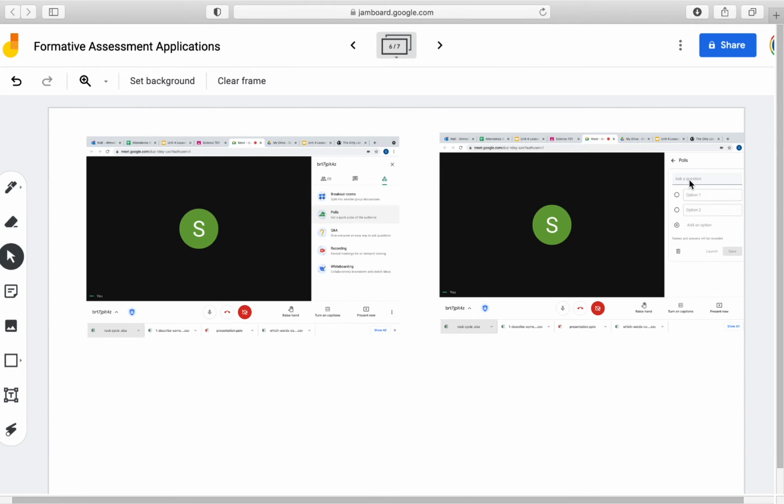You can add in the question, add your answer options. You can save the question, so if you log into the meeting early, you can save the questions and launch them as you go through your live lesson. Or you can launch them right away and students will see it as soon as they enter the classroom. And there is an option where you can have students view the responses.